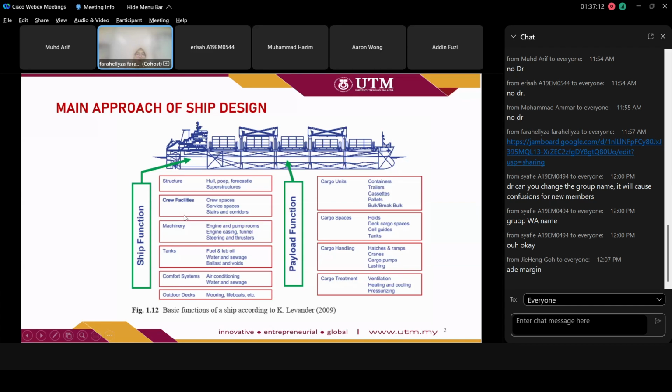Then you look into the crew facilities. Because it's a cargo vessel, it should have crew space, because you're going to have crew on board your ship. Then what kind of service space? You need to have the galley. Maybe you need a mess room and so on to eat. Then you have a leisure room, and then the stairs, the corridors, the spaceway and so on.